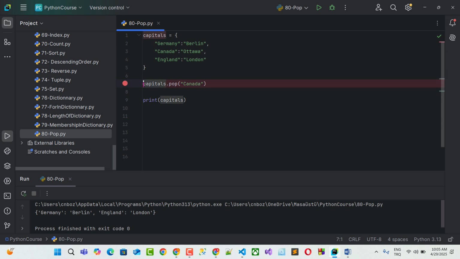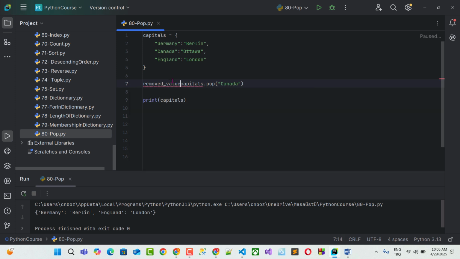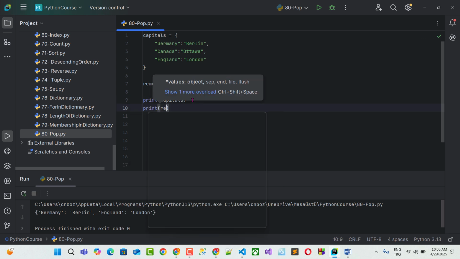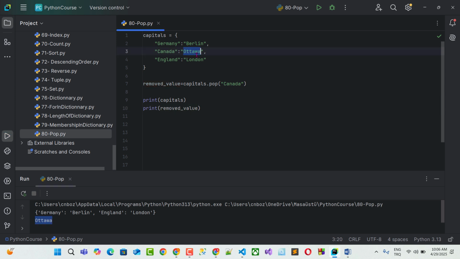For example, if I assign this value to a variable, let's do it. I can say removed value. If I want to print it, I just come here inside the print function, I write removed value, I run it, and you see the value of the removed key. What's that? Ottawa. You see it appears on the screen.